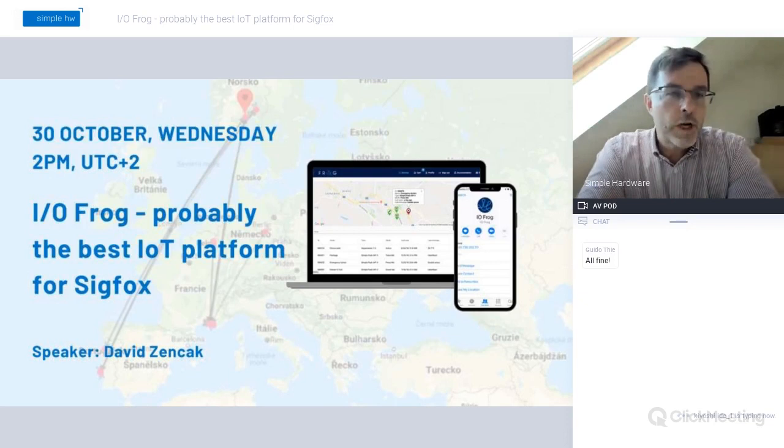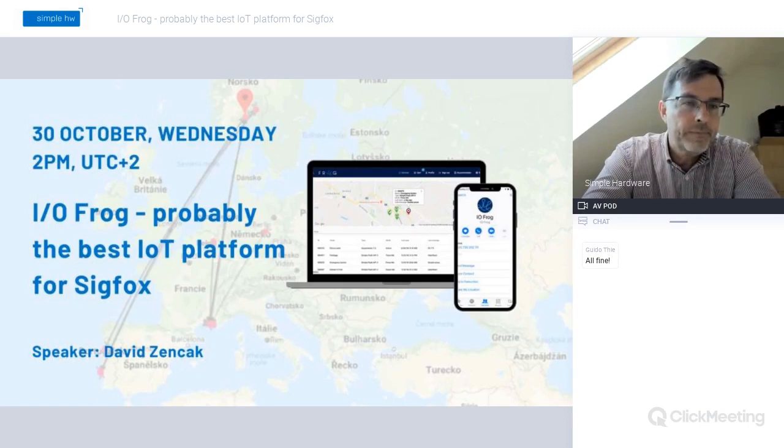So today we have an exception. I'm not going to present myself, but I'll have the creator and the main author of the IoFrog platform with us, who will be presenting the main new features and the roadmap for the IoFrog platform.